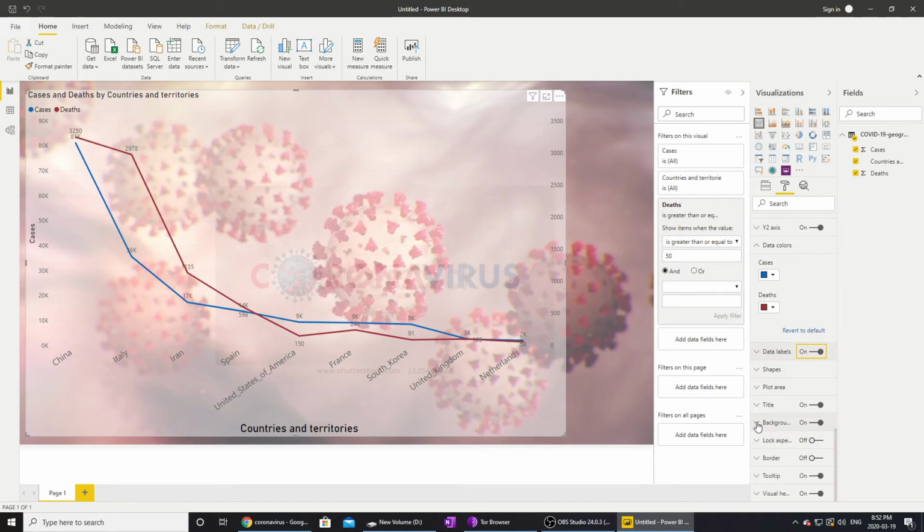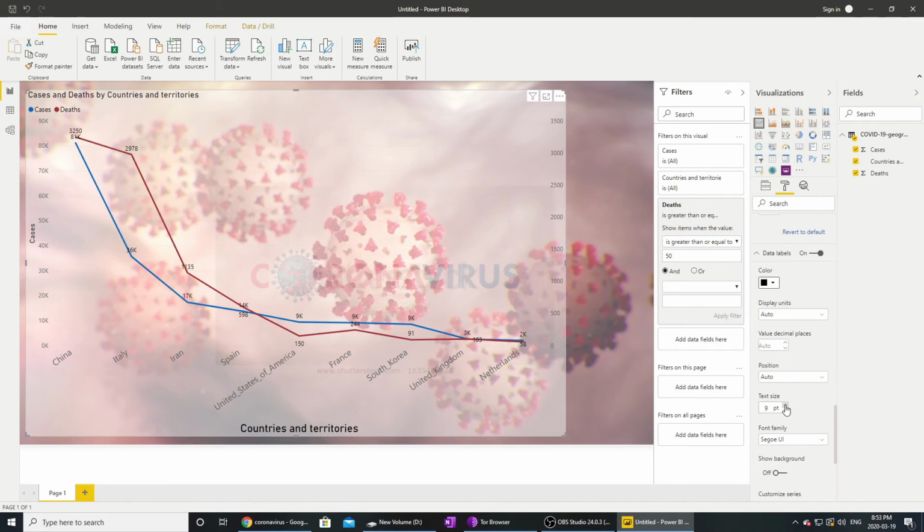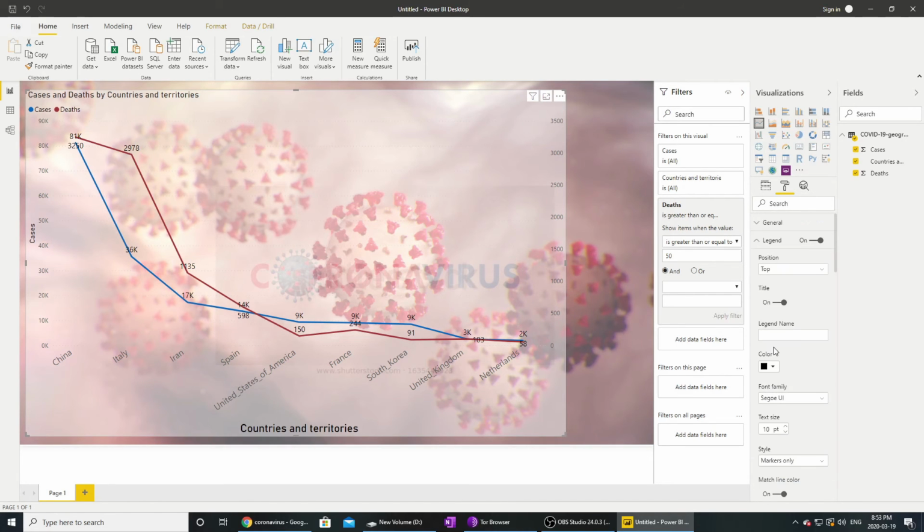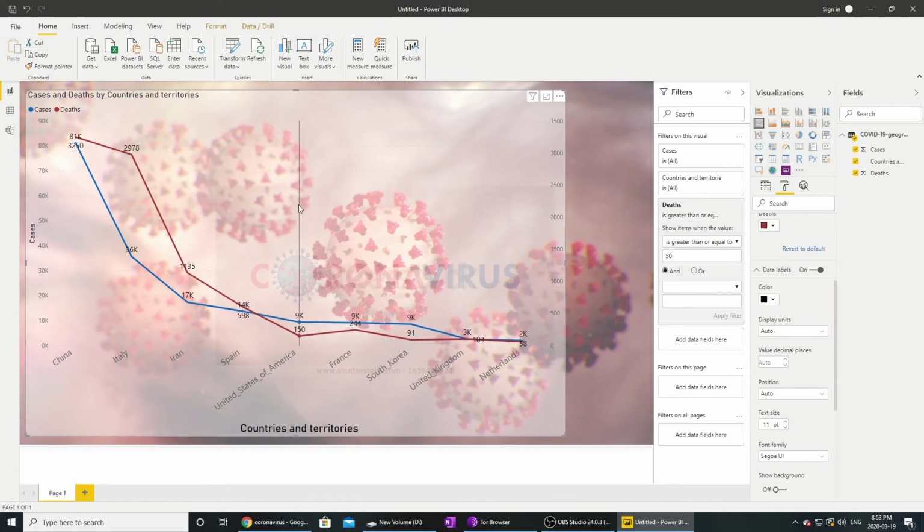What else? Okay, data label. I want to change the color. Same, black. I want to make it bigger. Okay, and then I can do a lot more things, as you can see. Just try to practice. Just go in here. You can do a lot of things with your visual here, just to make it look nicer.